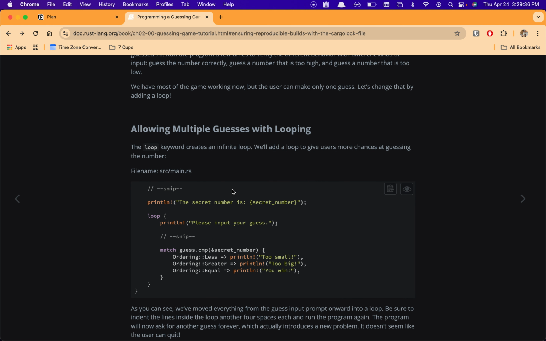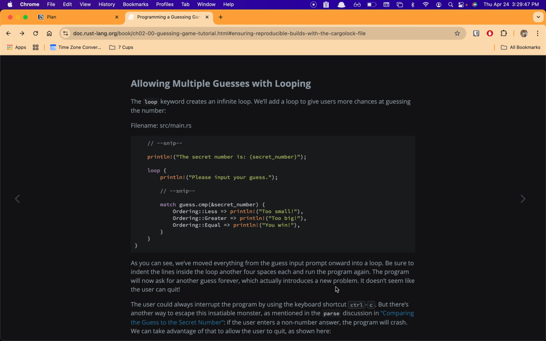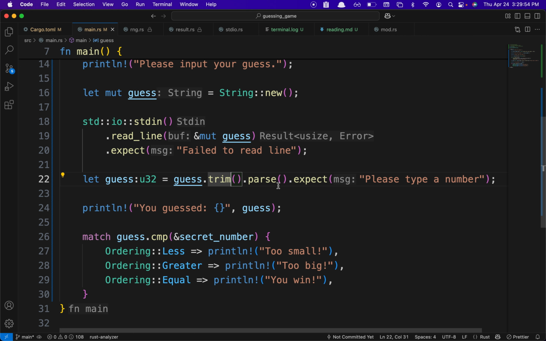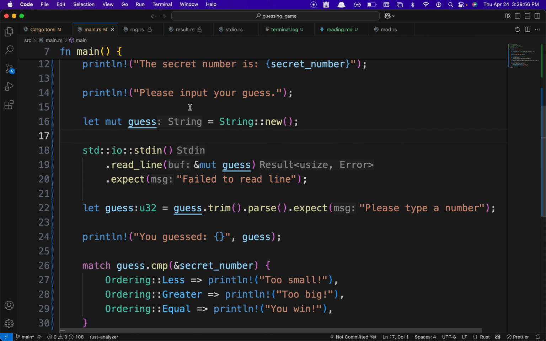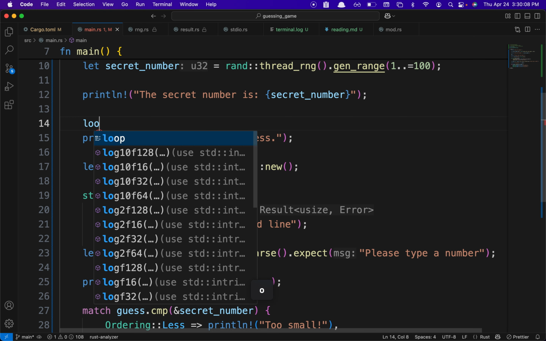Now let's use a loop. The loop keyword creates an infinite loop. We'll add a loop to give users more chances at guessing the number. But once they win, they should come out, right? As you can see, we moved everything from the guess input prompt onward into a loop. So from the guess, over here, it says please input your guess.